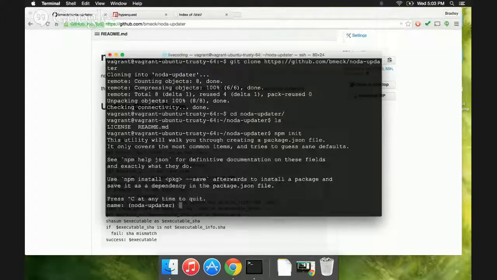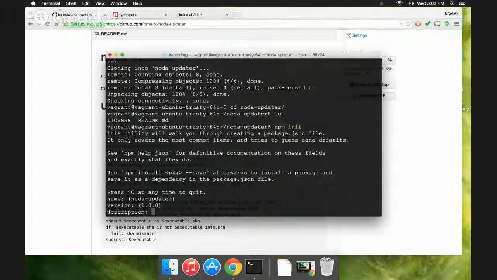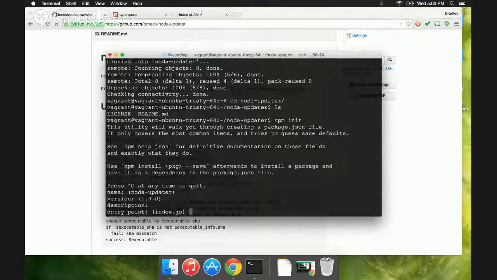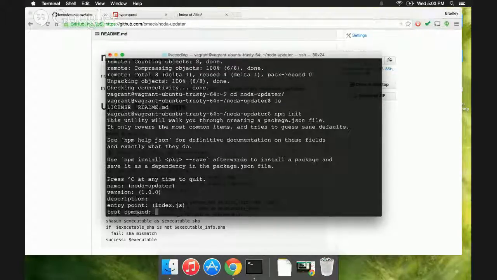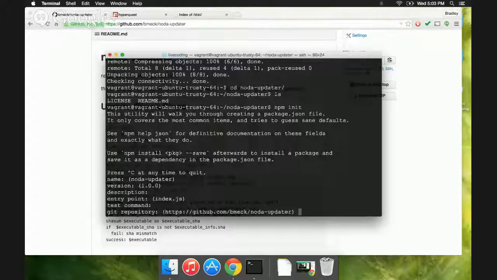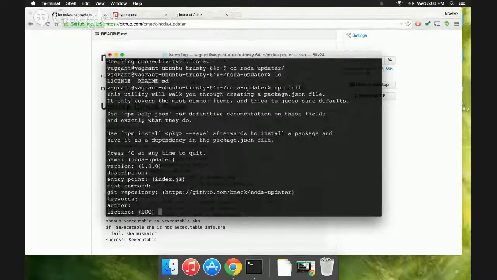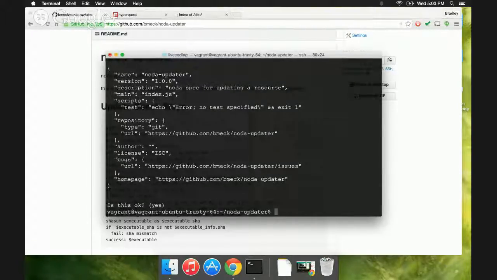First thing I want to do is set up npm init version 1, entry point, index.js, test command. We're not going to have one yet. We're going to do other stuff. ISC license, which is the license file we currently have.